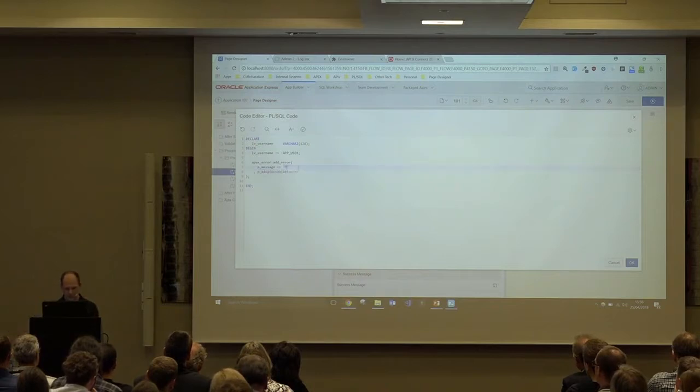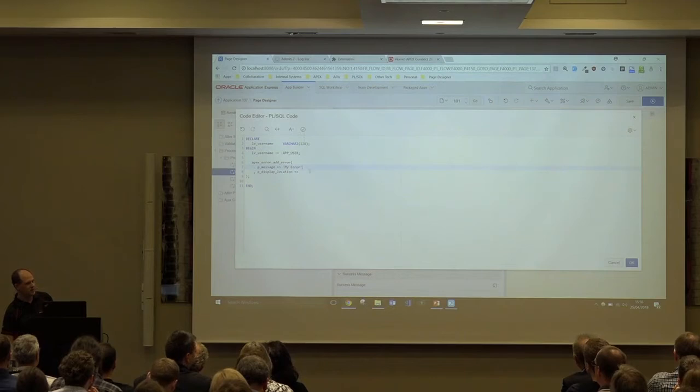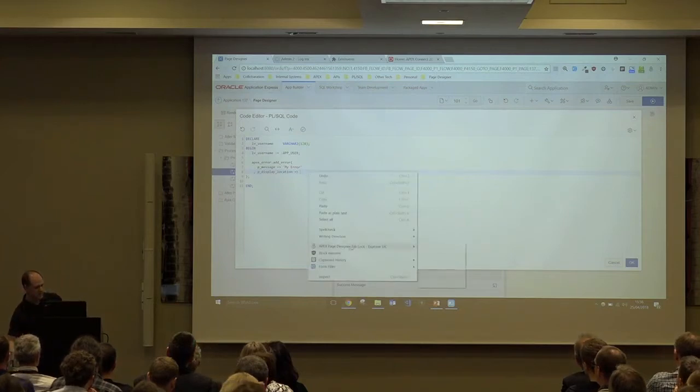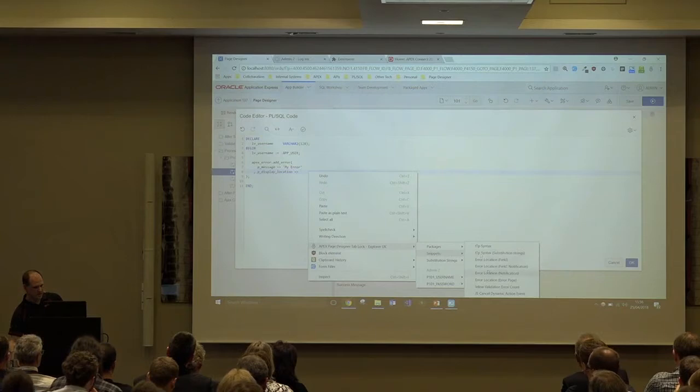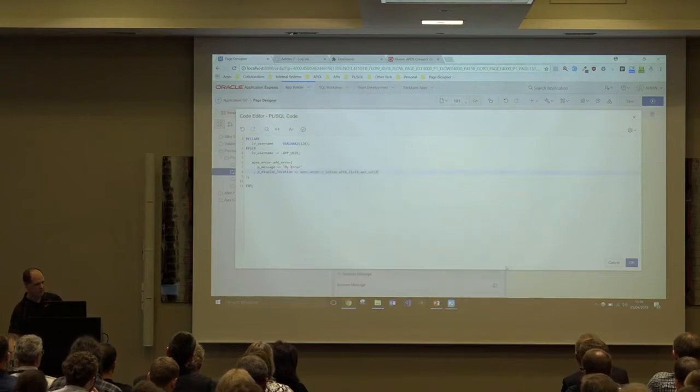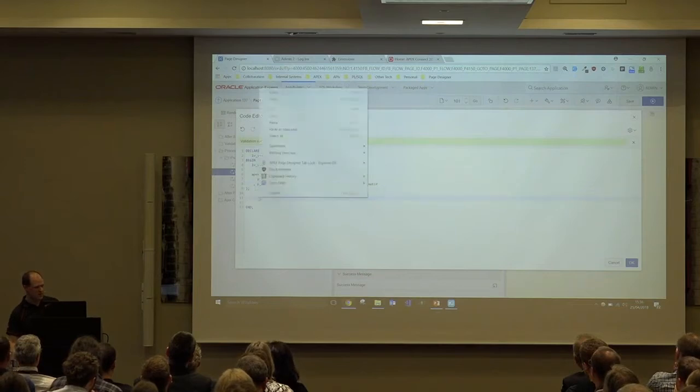So let's put something like my error. Now, this final parameter, display location, is required. I always forget what it is, and it's a constant. I have to look at the documentation and copy and paste it in. So I thought it would be nice to add a little snippet there. And you can choose, I put all 4 in, and it fills it in. So that is compilable.